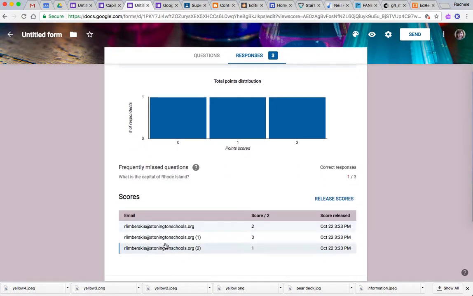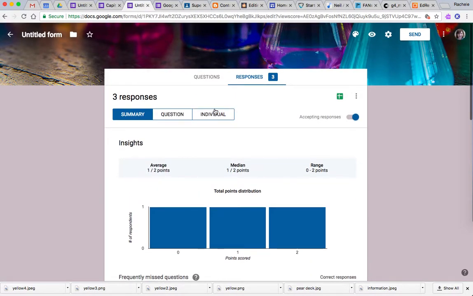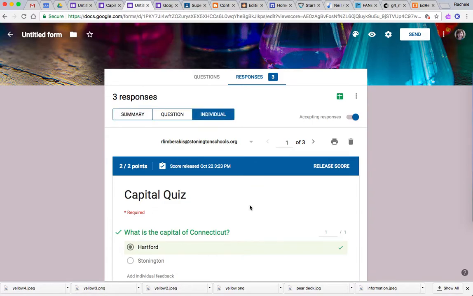But I can see, because this is all me, because it collected my email address, this is the second time I took it, and the third. So you can see what my score was when the score was released, because I said to release them right away. If I needed to edit their score, I could go into them individually by coming up under here, and I could look at the individual responses.